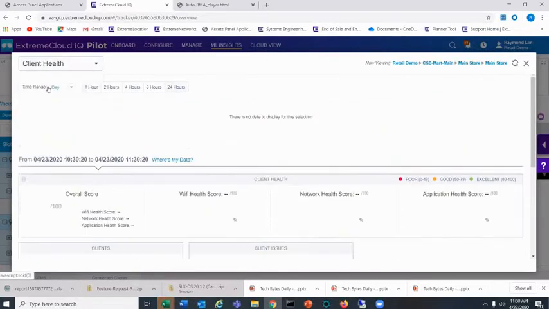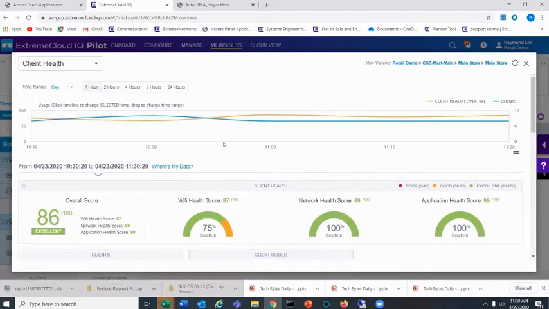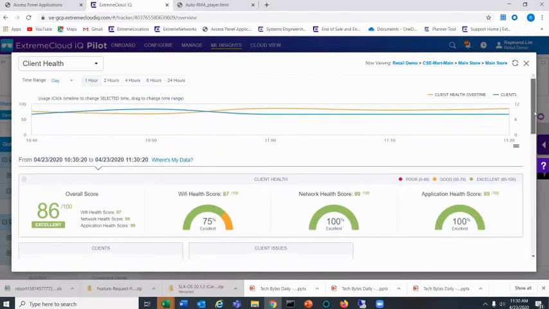And then you have the client view itself. From the client perspective, you have 86%, which is quite good, right?